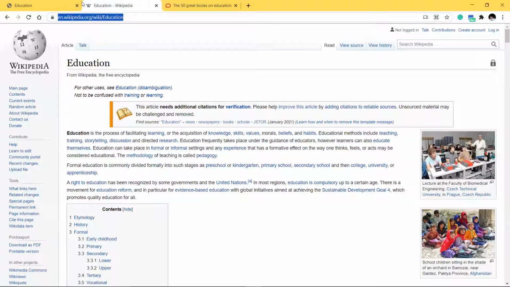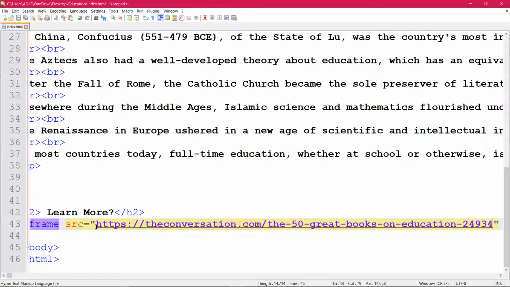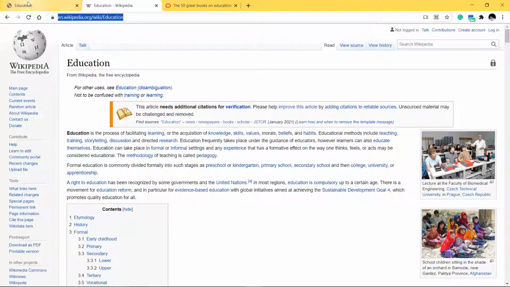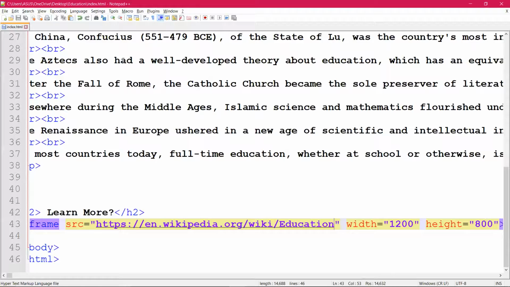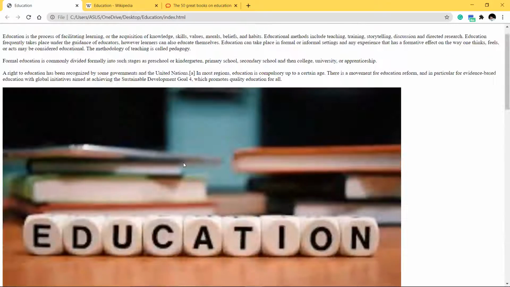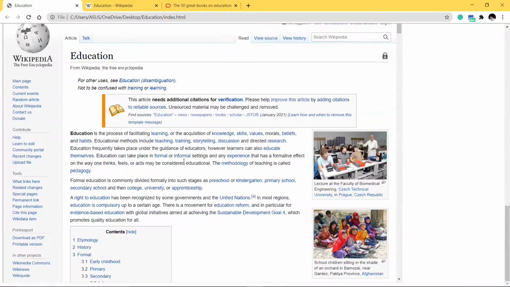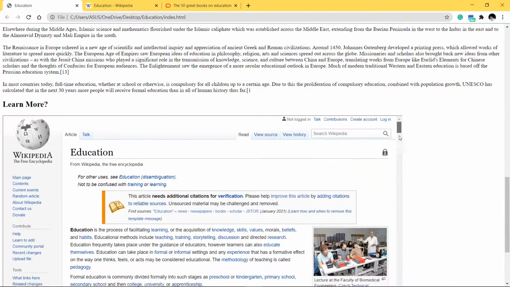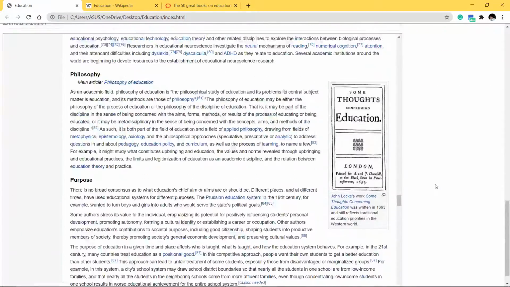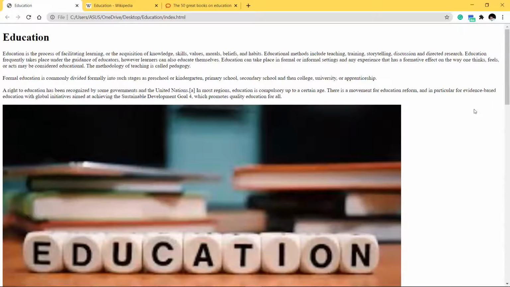So I'm going to come back to Wikipedia, copy the link, come back to the coding place. We'll try to delete this code first and paste the Wikipedia link. Okay, save it. Now let's reload. Do you see? In your web page, you also have a Wikipedia about education. Cool. Now, there is something missing in our webpage, that is the designs, the sounds, and so much more.